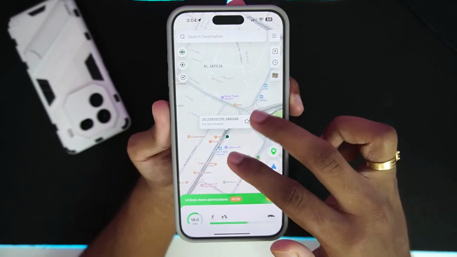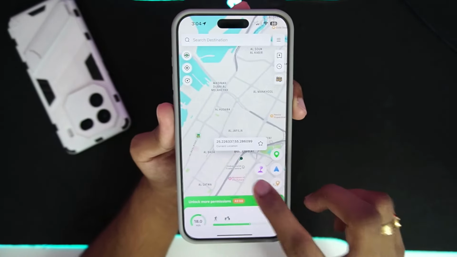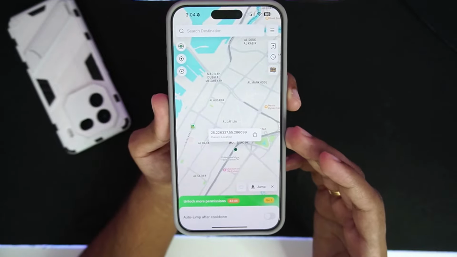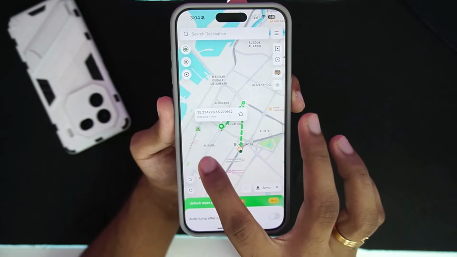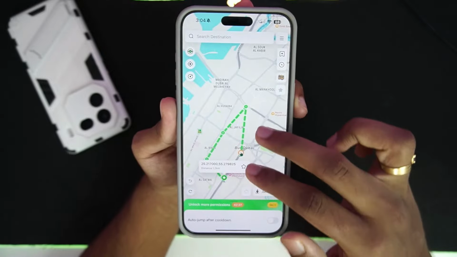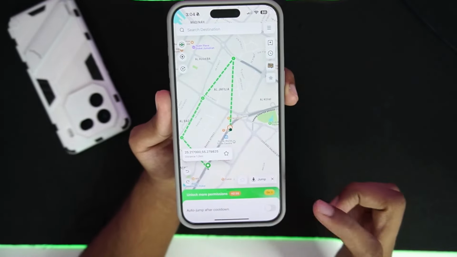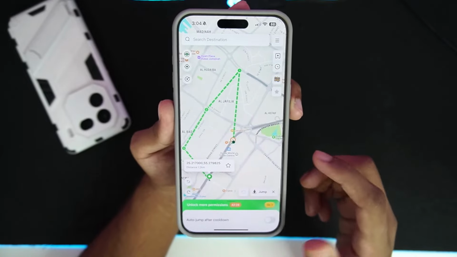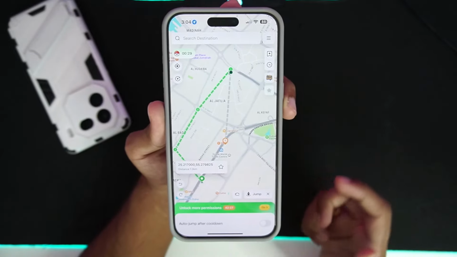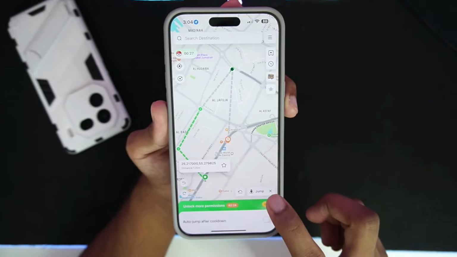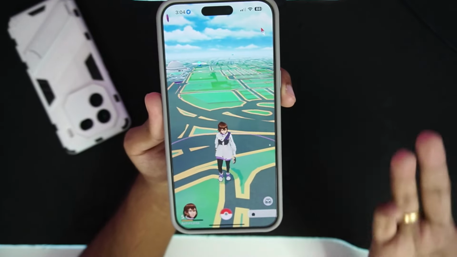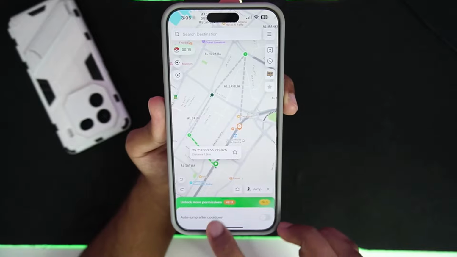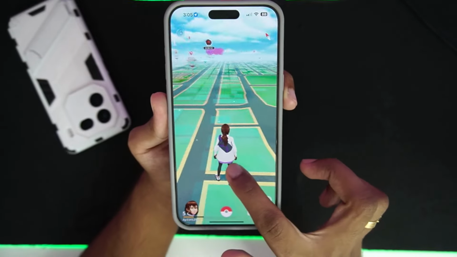The final feature which I want to showcase in our today's video is the jump teleport mode. Now just like multi-spot movement, here you will be able to set multiple destinations for teleportation. For example, I have created this route of 4 spots where my character should teleport to. I'll simply tap on the jump button, and you will notice that our character will teleport to the first option. Now if I tap on jump once again, we will travel to the second destination. Let's tap on jump once again, and in Pokemon Go, you'll notice that we are now teleported.